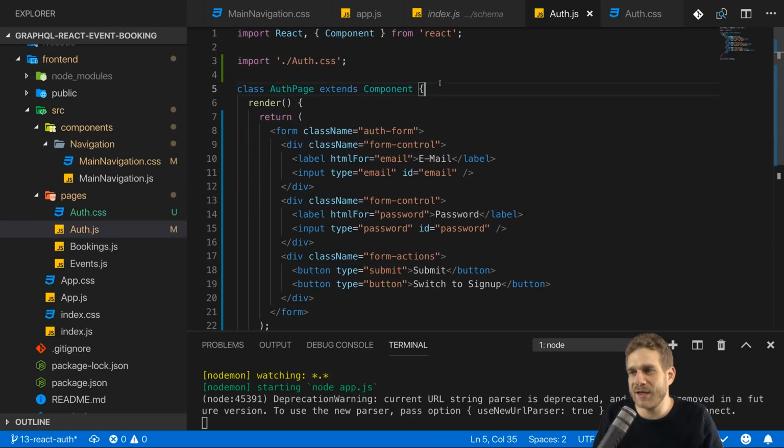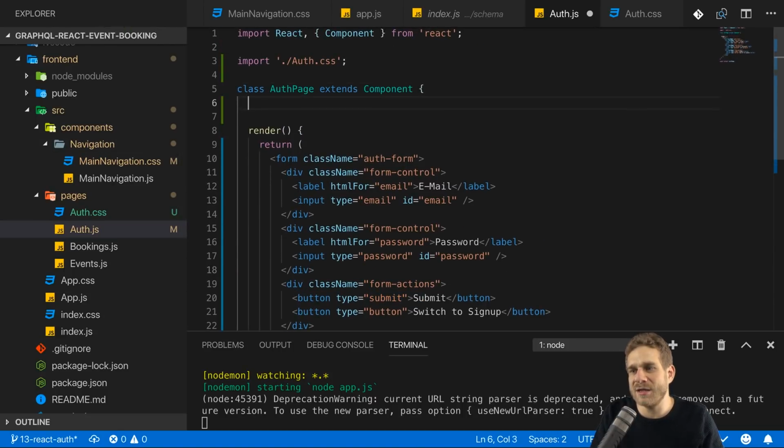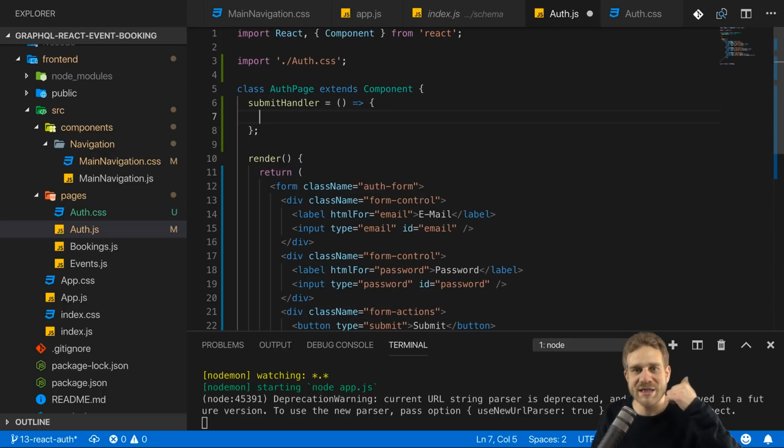So here in this auth page component, I will add a new method here, submitHandler, the name is up to you, which I'll create like this. And in this method here, I want to read the email and the password and send it to the backend, basically. And we'll add login logic later.